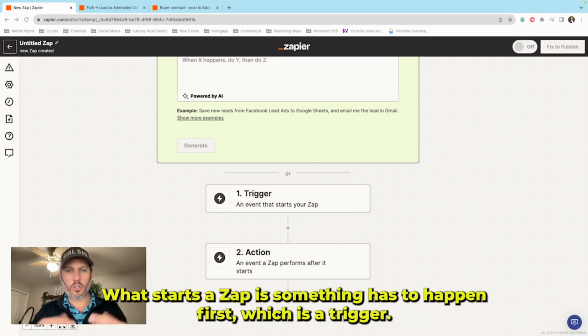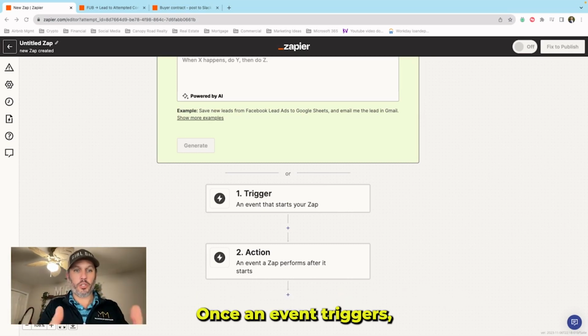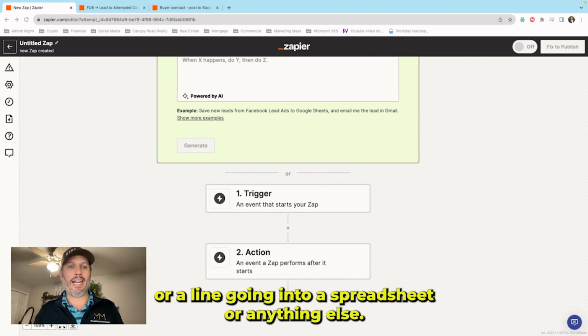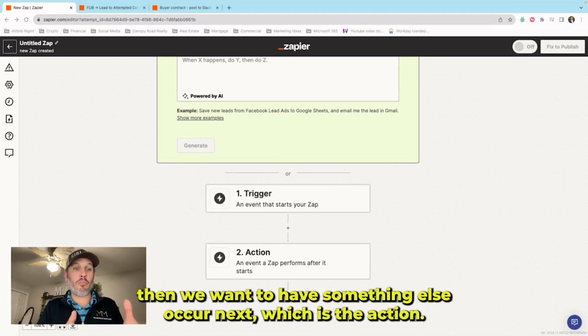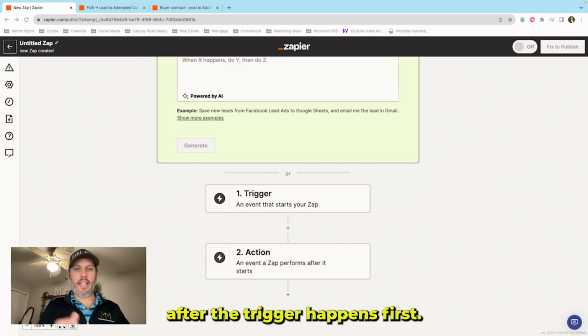So what starts a Zap? Something has to happen first, which is a trigger. Once an event triggers, it could be anything from a new lead coming into a system or a line going into a spreadsheet or anything else. Thousands of triggers exist. Whenever a trigger happens, then we want to have something else occur next, which is the action. So an event will only occur after the trigger happens first.